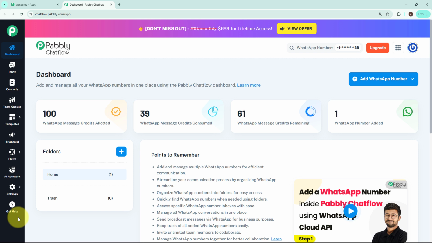Then we have AI Assistant, a feature to integrate AI-based smart responses, making your chatbot more interactive and intelligent. Then we have settings. It manages your account preferences, chatbot settings, integrations and notification options. From Get Help, you can access support, documentation, FAQs or options to connect Pabbly customer service if you need any assistance. You can add your WhatsApp number on Pabbly Chatflow.